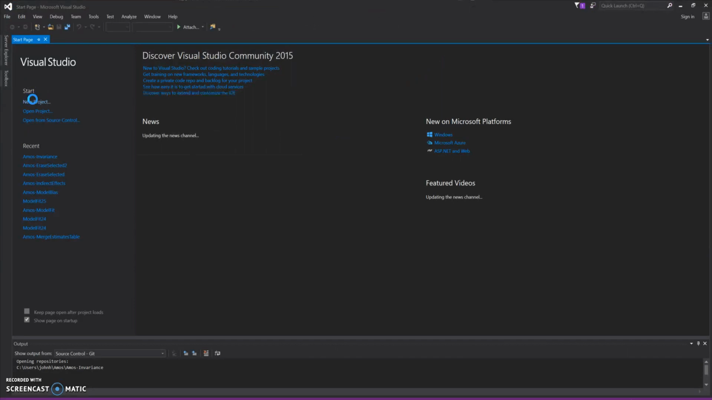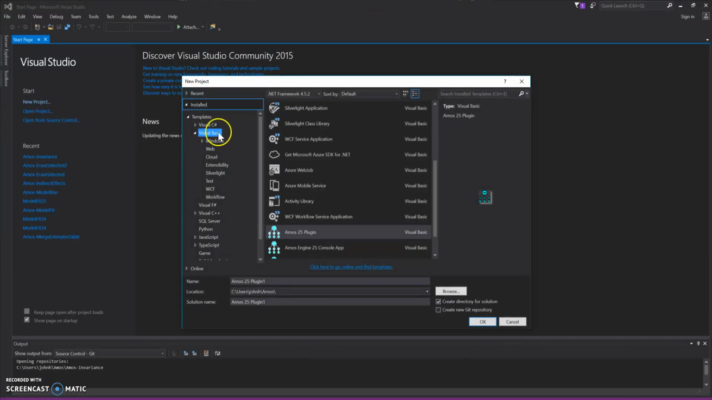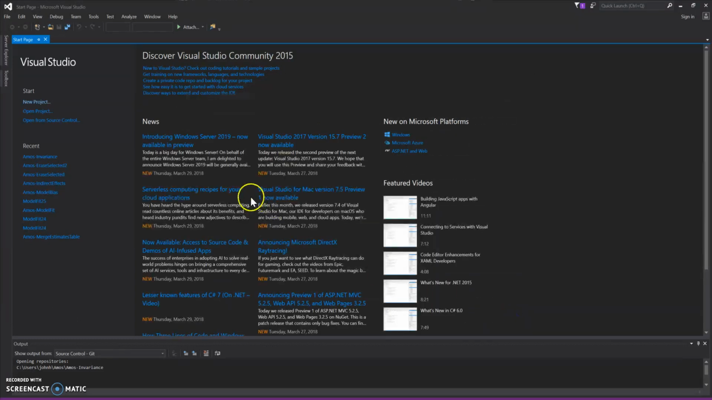and we start a new project, under Visual Basic you'll find an option for an Amos 25 plugin, and you can name that where you want, select your location. You can create a Git repository, and that will get you started. You'll just see a blank project with a bunch of sub-procedures. You only need the top 3.